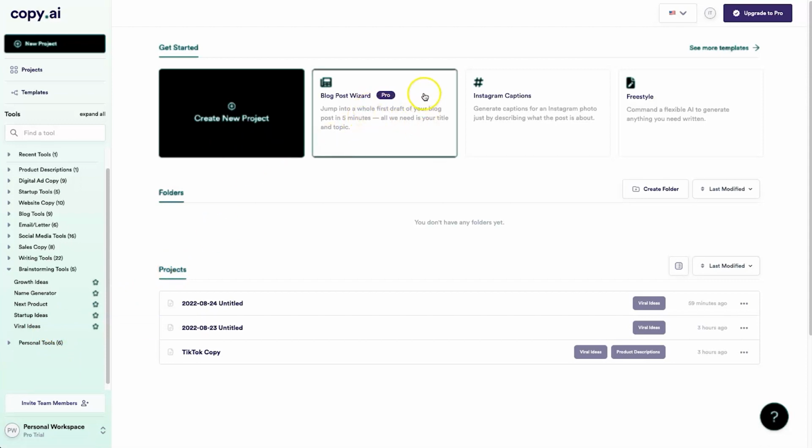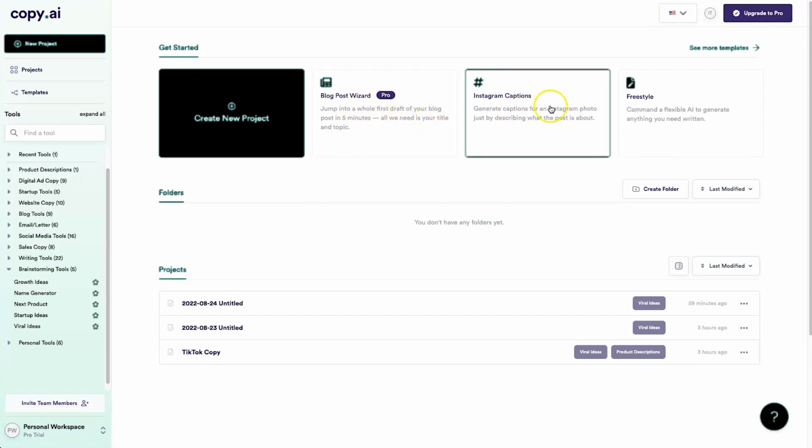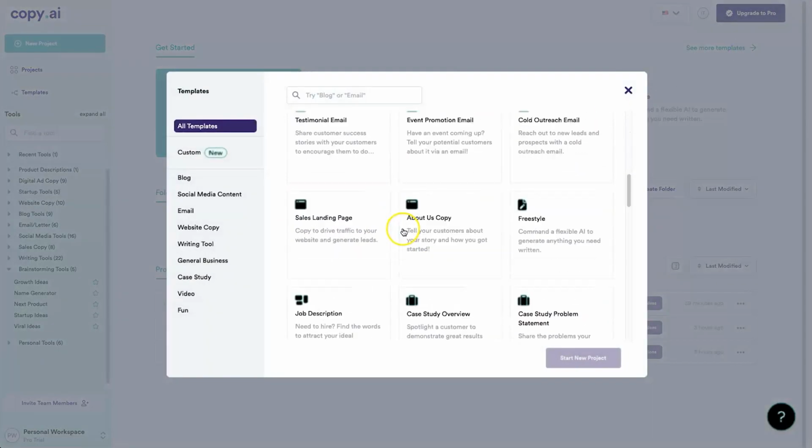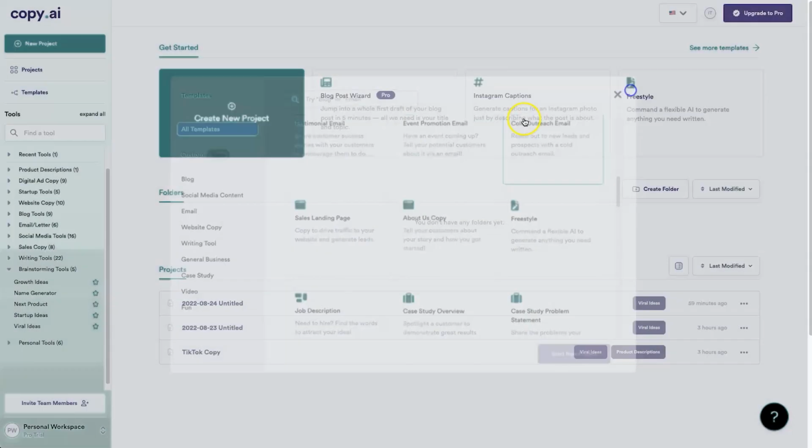Now at the top, we also have a few options as well. These are sort of your fast action types of templates. We have here the blog wizard. We've also got Instagram captions and also freestyle. You can use different commands to get the AI to write particular types of content for you. I haven't played around with that enough, but you can also come here to more templates and that's also going to bring up that tab once again. So there's plenty to choose from.